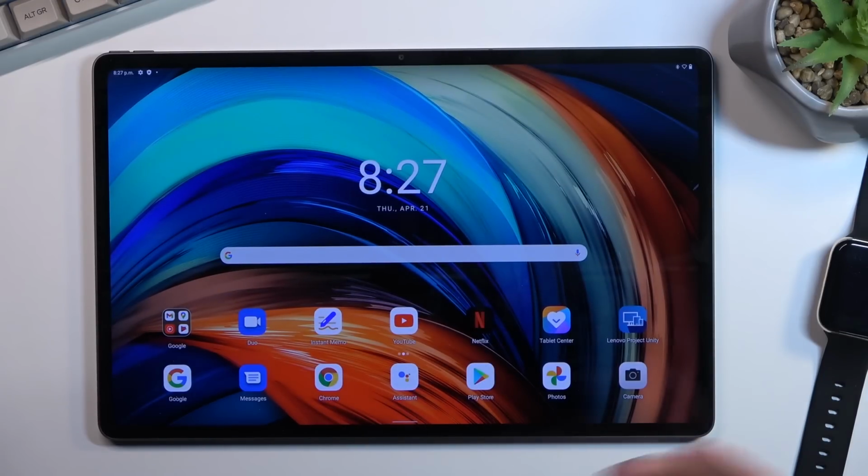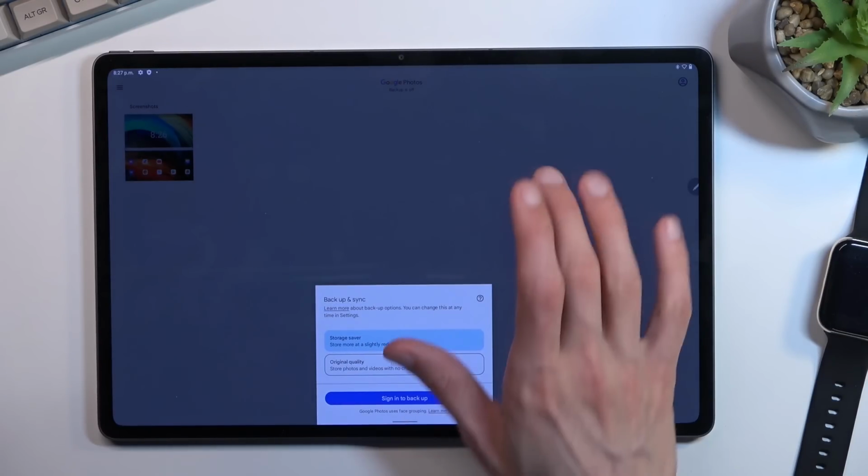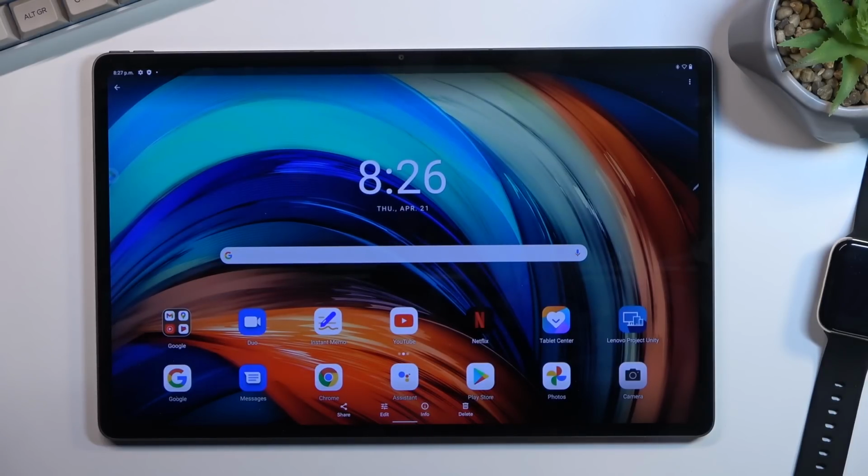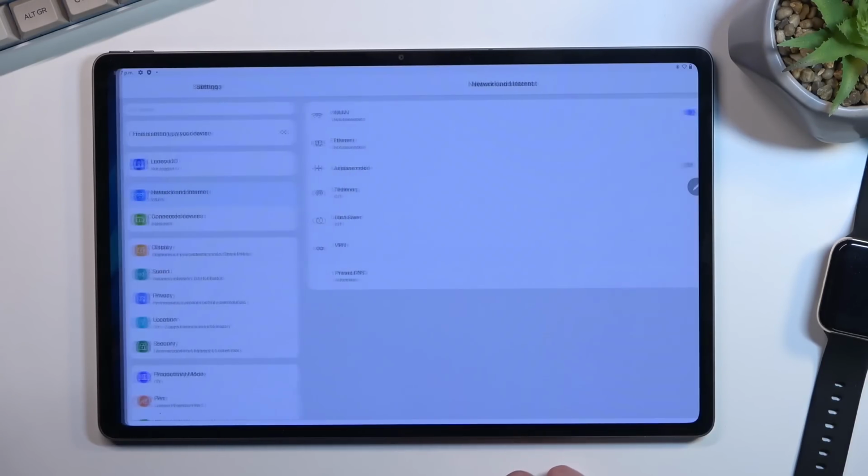So that being said, that is how you can capture a screenshot, and once you have done so, you can find it in your photo gallery. As you can see, it is visible right over here, and that's the screenshot.